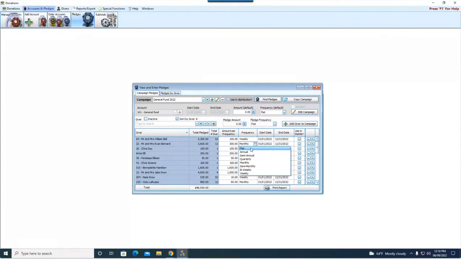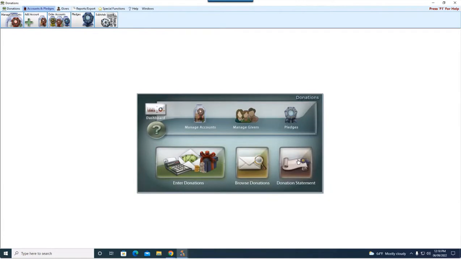And if you don't like that, you can change them from an annual pledge to a flat pledge. By switching them to a flat pledge, that will then always put the full amount of the pledge regardless of what date range you use. I hope that makes sense. I'm trying to make it clear without making it too complicated, but the date range is really important when you run a donation statement.